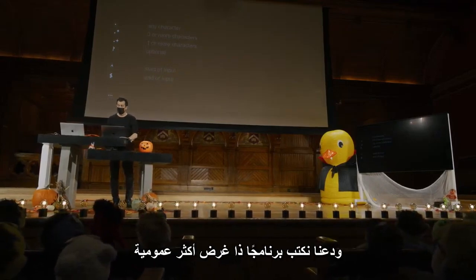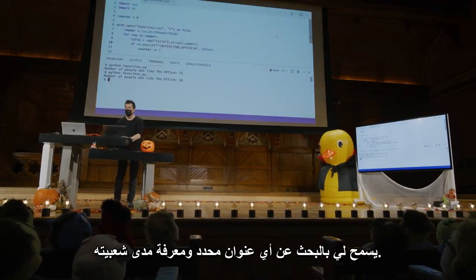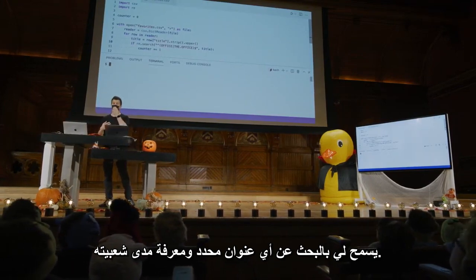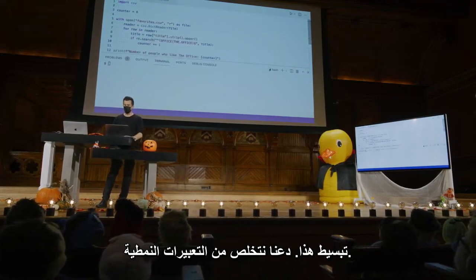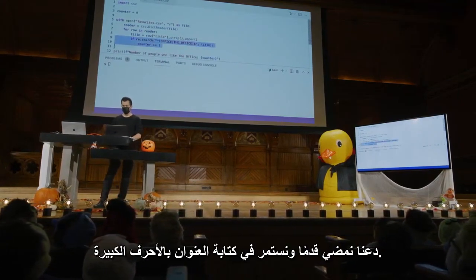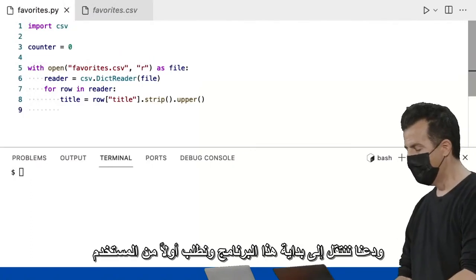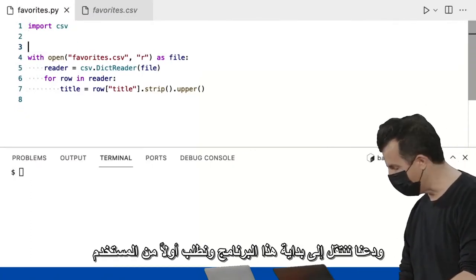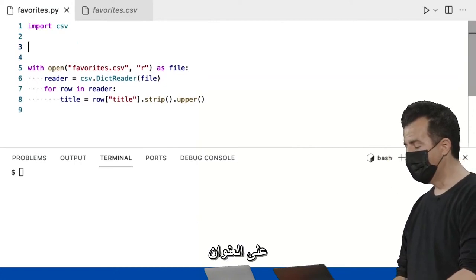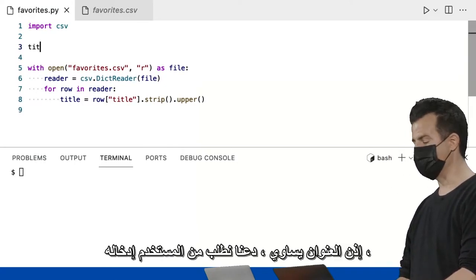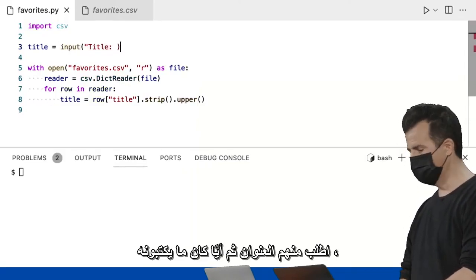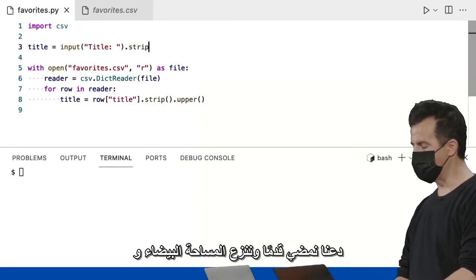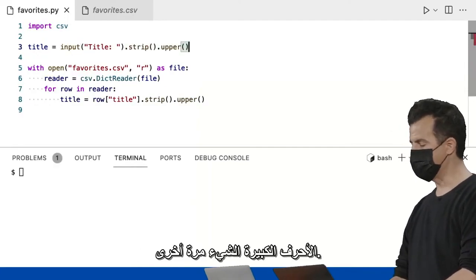And let's actually write a program that's a little more general purpose that allows me to search for any given title and figure out its popularity. So let me go ahead and simplify this. Let's get rid of our regular expressions. Let's go ahead and continue capitalizing the title. And let's go ahead, at the beginning of this program, and first ask the user for the title they want to search for. So title equals, let's ask the user for input, which is essentially the same thing as our CS50 getString function. Ask them for the title. And then whatever they type in, let's go ahead and strip white space and uppercase the thing again.